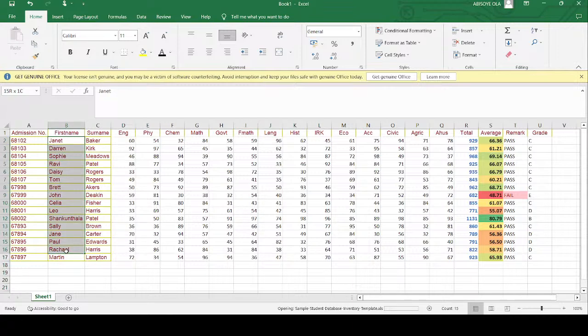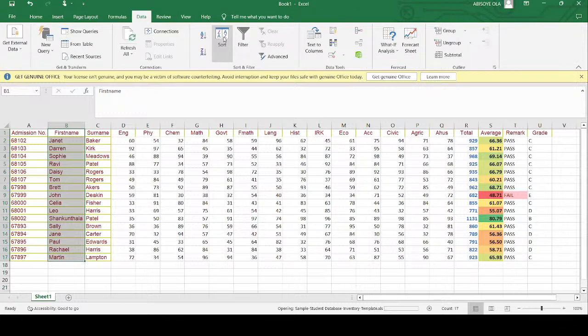So I've blocked it. So this is data 2. I want to sort according to what? First name. And I will go to data and I'll click on sort. Now look at this. It's saying, do you want to expand the selection or continue with current selection? If you continue with current selection, Janet will go for someone else. Sophie will go for someone else. The best thing is to make sure that you say continue, expand the selection so that it will expand to select every other thing, every other record.